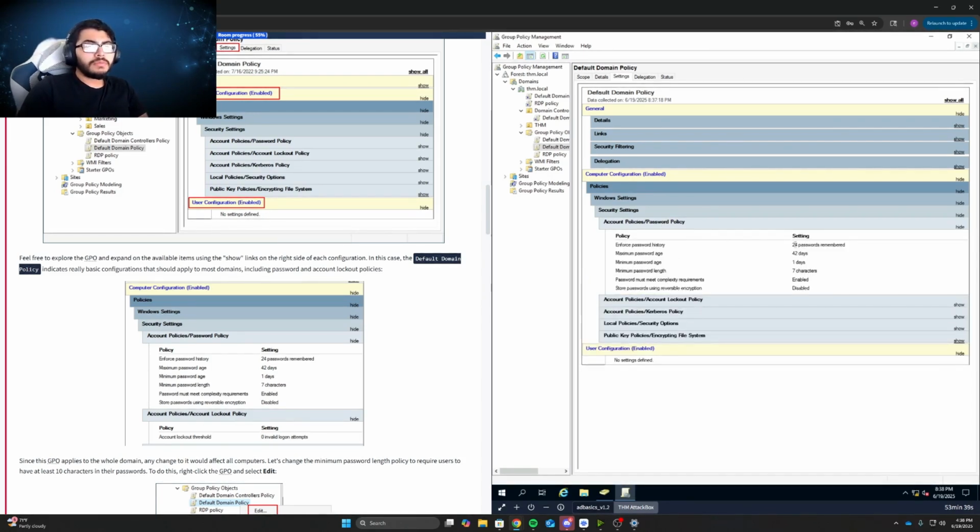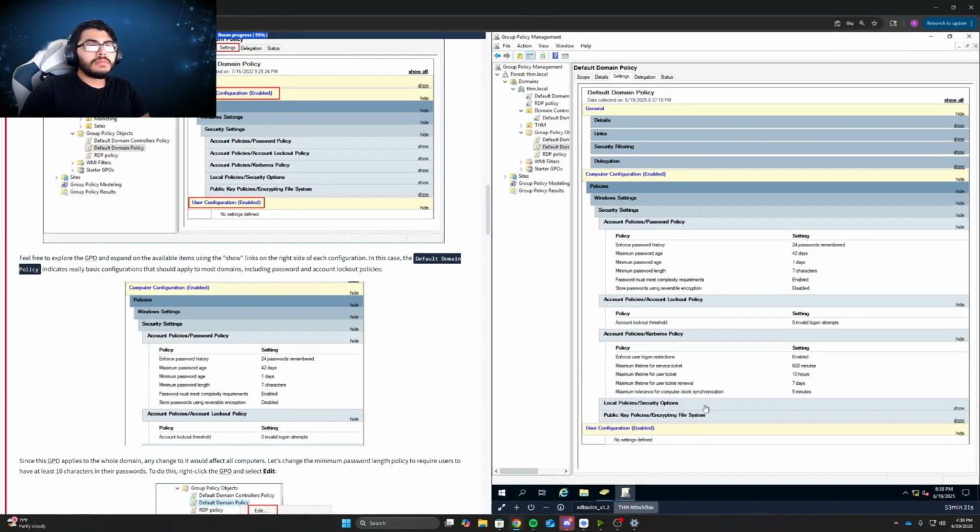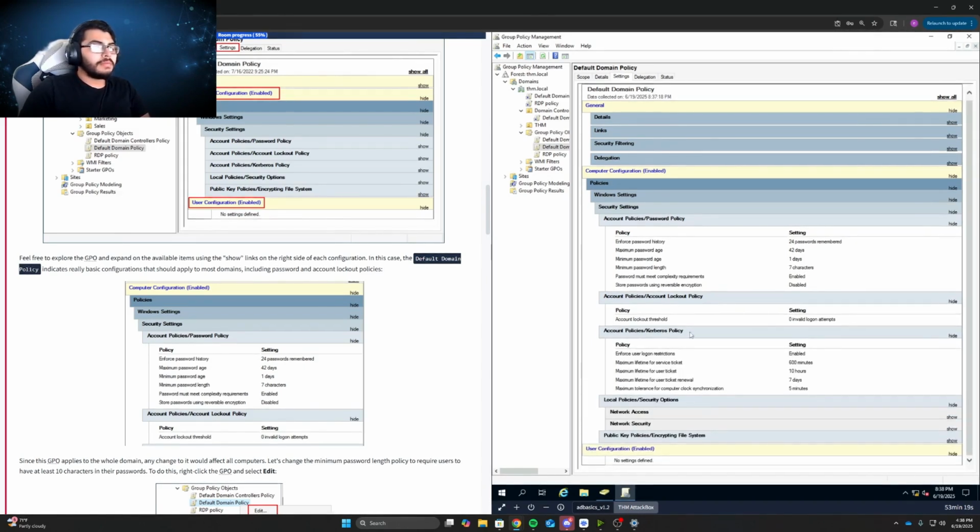Yeah. So, passwords remembered, that's a lot. Maximum password age 42 days. Minimum password age 1 day. Minimum length is 7. So yeah, it probably needed 7 as a minimum, but it probably also required a little bit of complexity, like case-sensitive letters, uppercase, lowercase, and a numerical value.